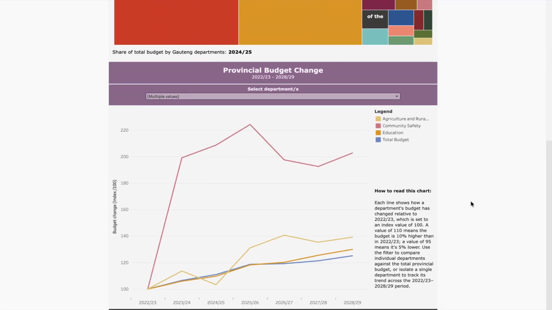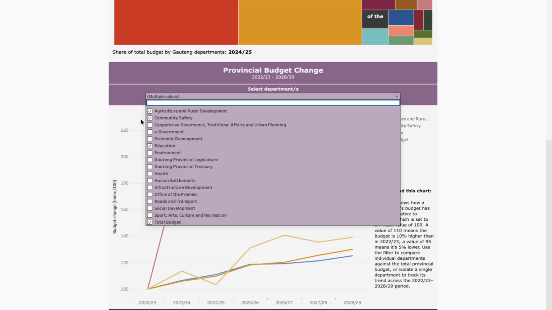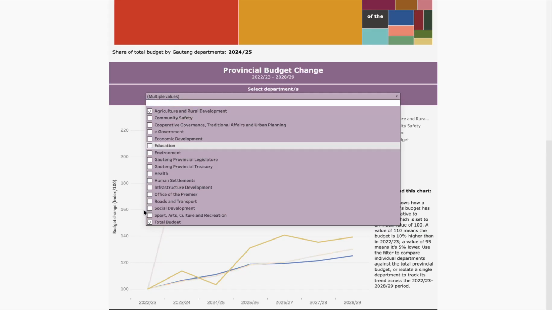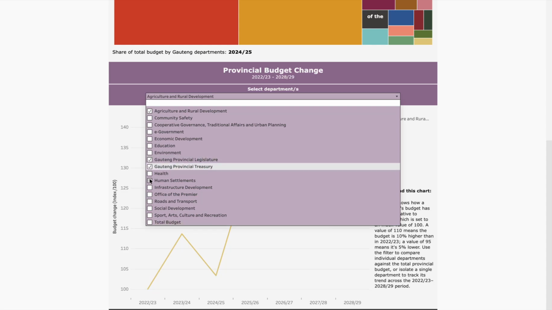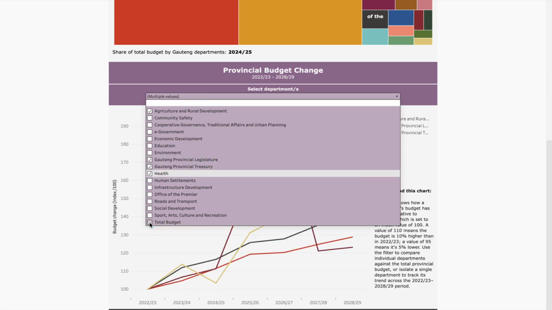Further down on this dashboard, we have the provincial budget change. So it's important to note here that we've used an index and we are displaying the budget change relative to 2022-23. You can filter through the different departments using the filter that's currently displayed on screen. You can choose to just view one department, or you can view as many departments as you want, and you can have a look at how these departments perform in relation to the total budget.